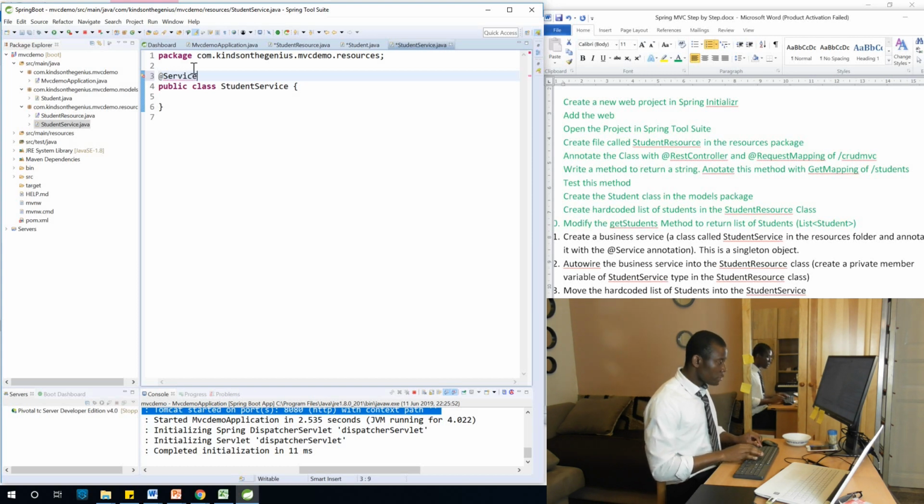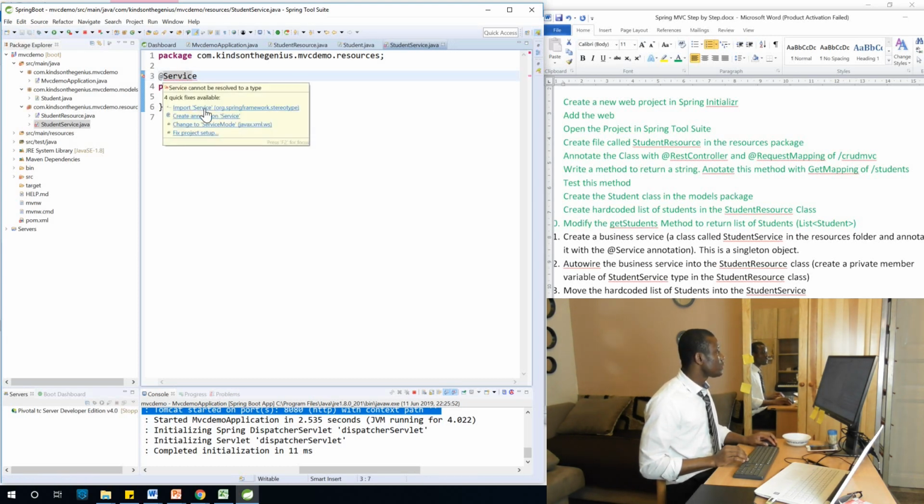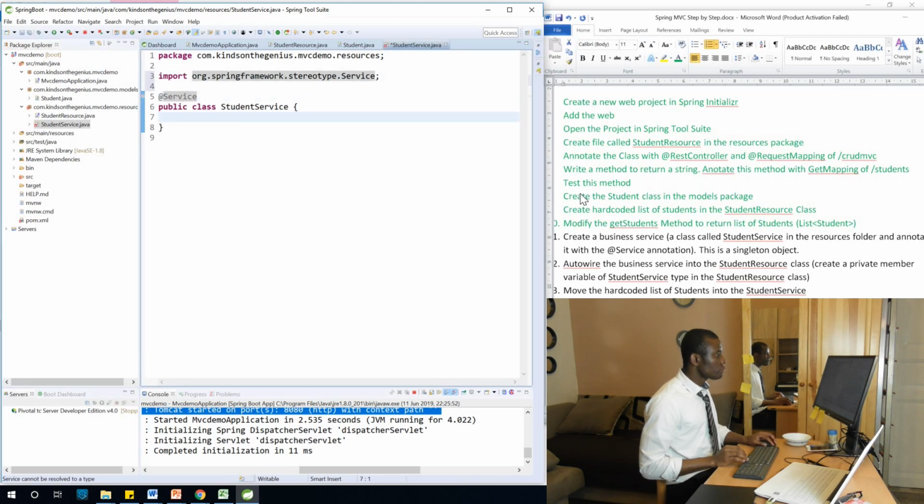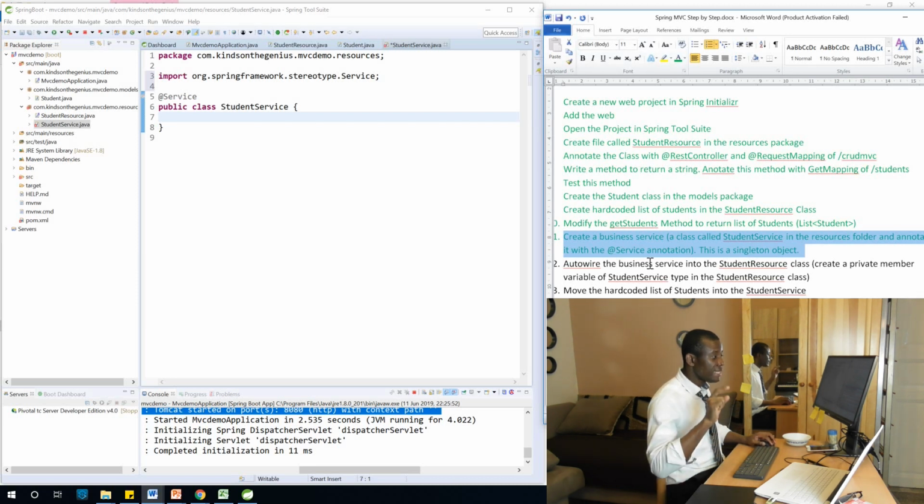I'm going to press Control-Shift-O to organize the imports. So let's say @Service on the class. I'm going to first save it. It requires that I save it at this point. So yeah, perfect. So we've created a business service perfectly.